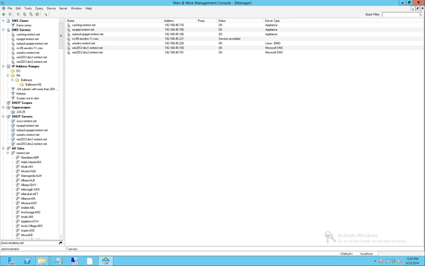A new feature in Men&Mice is the server and service monitoring. Every minute, Men&Mice will check the status of the DNS and DHCP services on the managed DNS servers, and also the status of the DNS and DHCP servers themselves, and notify the user, both via the UI and also through the logs, if the service fails.